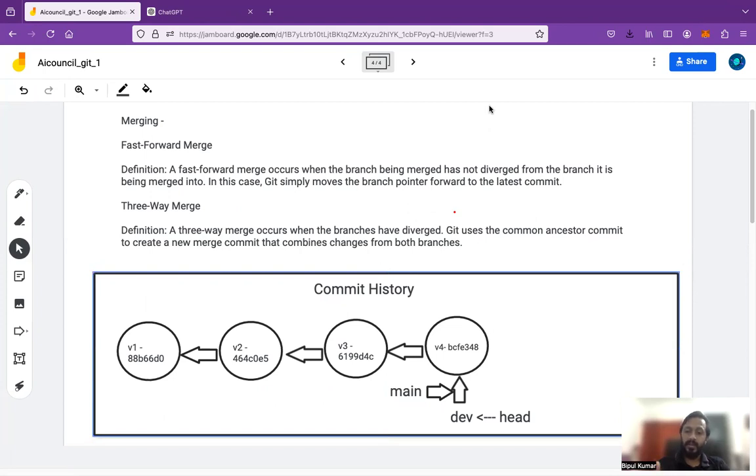In the upcoming session we'll see three-way merge, and we'll also work on remote repo.